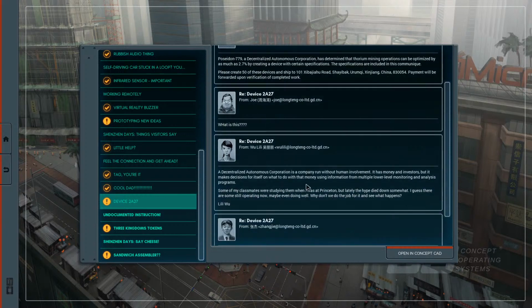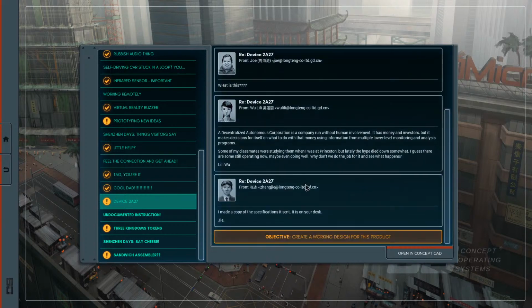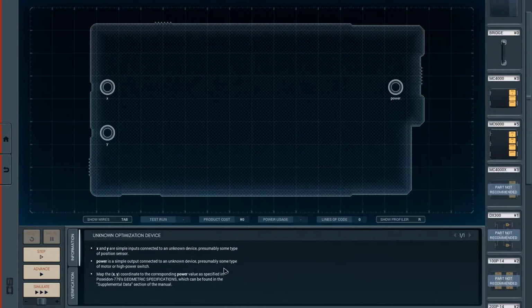What is this? A decentralized autonomous corporation is a company run without any human involvement. It has money and investors, but it makes decisions for itself on what to do with that money, using information from multiple lower-level monitoring and analysis programs. Some of my classmates were studying them when I was at Princeton, but lately the hype has died down somewhat. I guess there's still some operating now, maybe even doing well. Why don't we do the job for it and see what happens? Okie dokie.